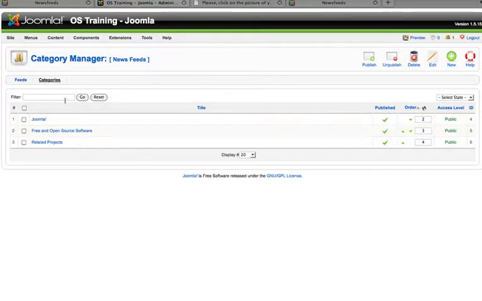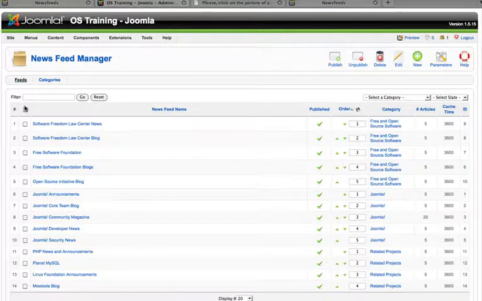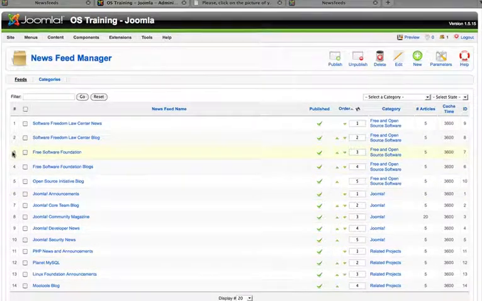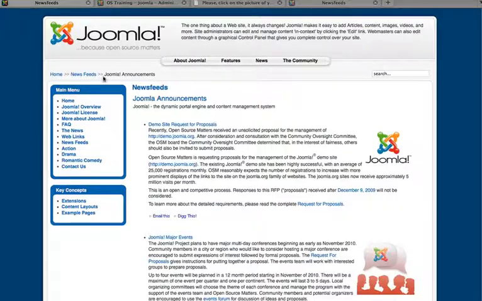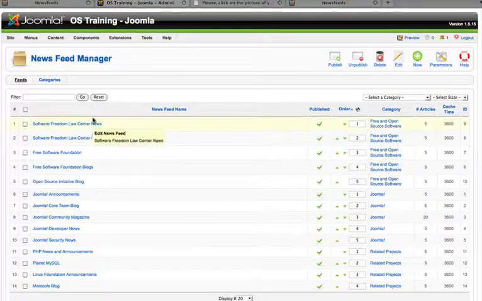You set up your categories, and then each of the categories you set up the feeds by grabbing the RSS feed from the site that you want to display. News feeds, again, a great way to get information on your site without having to do a lot of work.